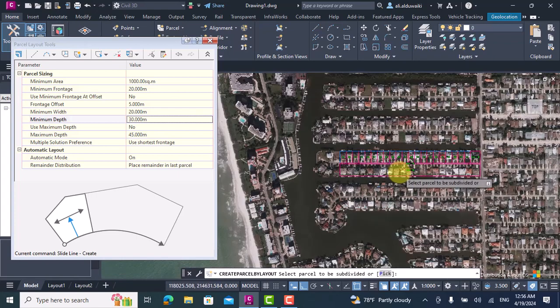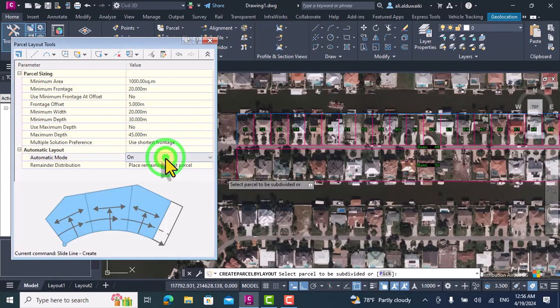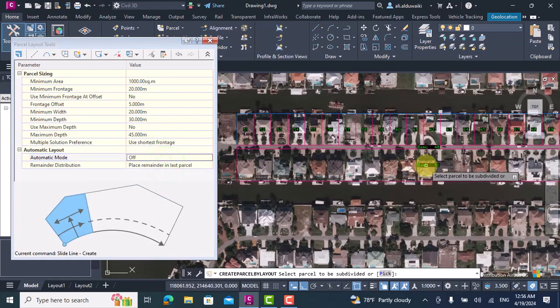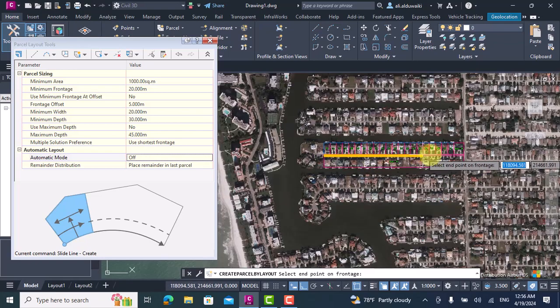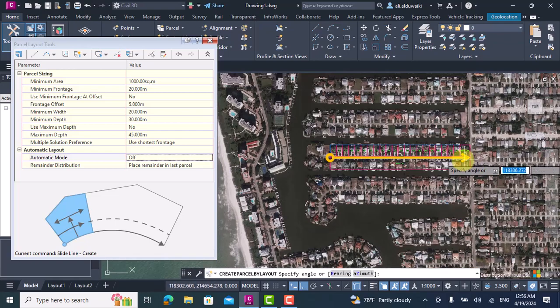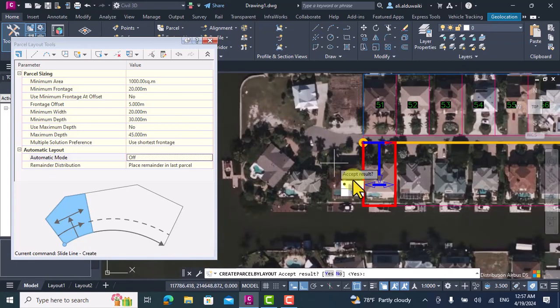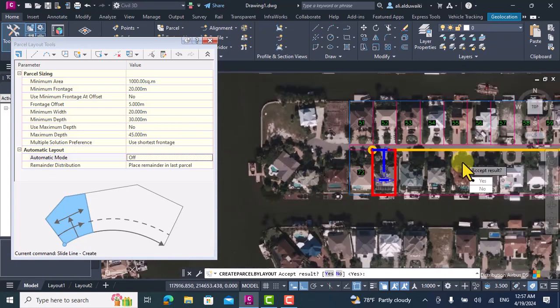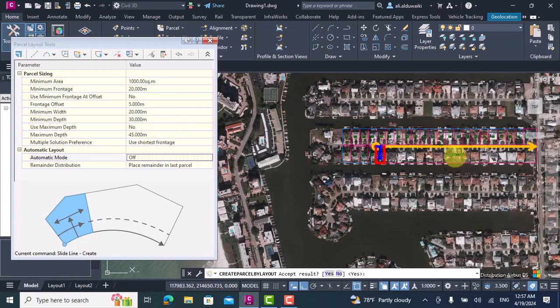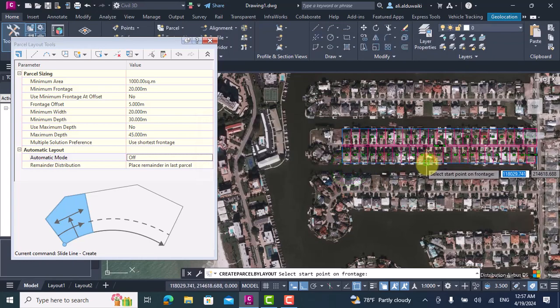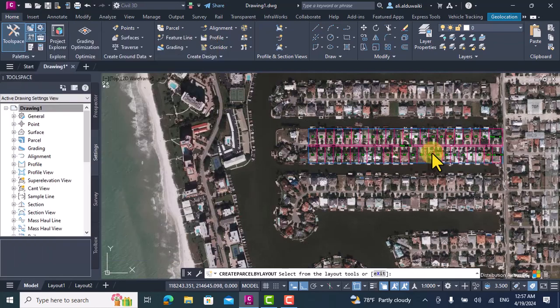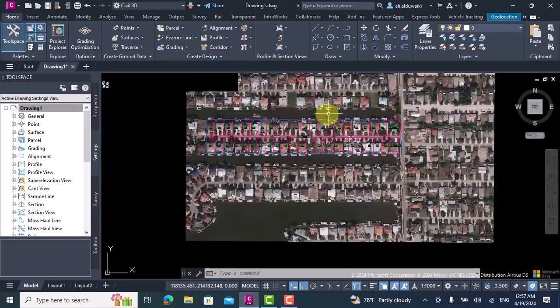Here we go. Let's turn it off and choose this one. Choose frontage. Enter. Do you like it? Yes. Enter. Do you like it? Yes. Enter. Yeah, that's it. Now we got our parcels done.